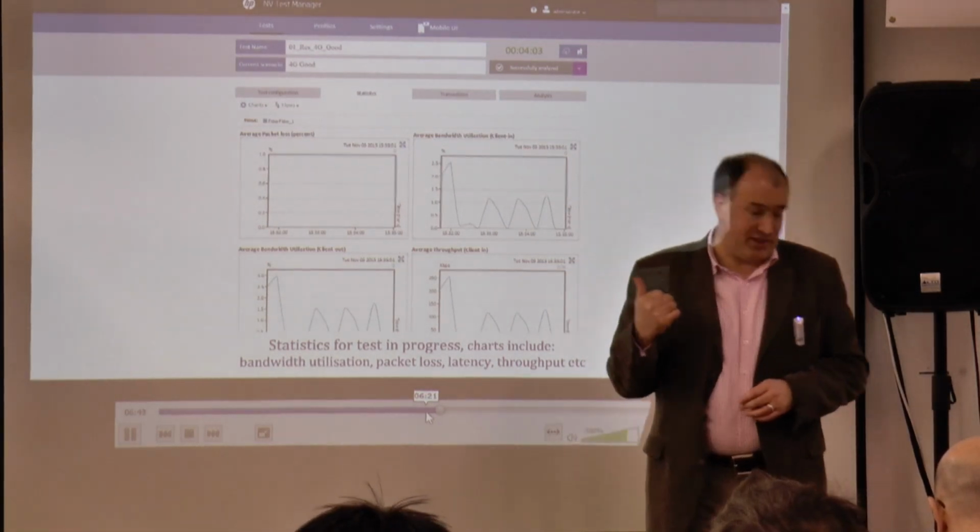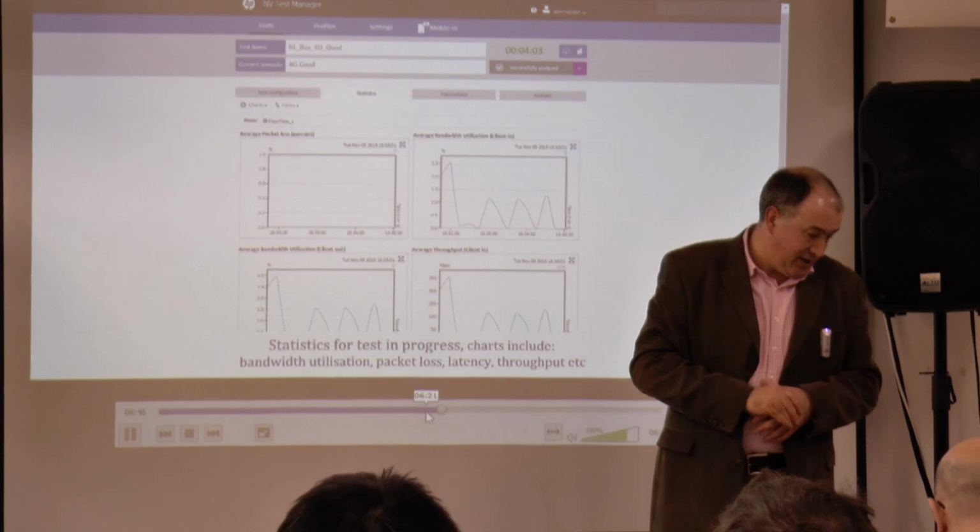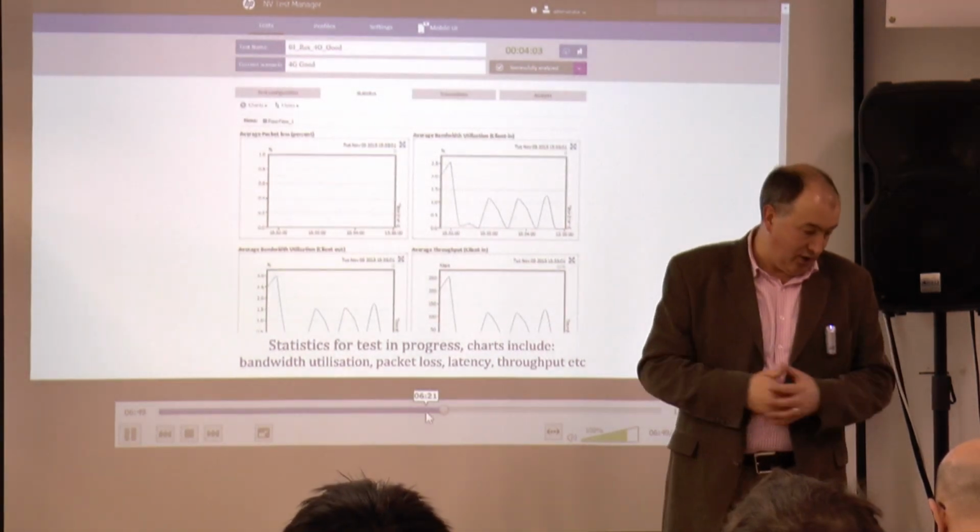And this is what the results of a test look like when you start going in and doing the analysis. So you can see the bandwidth in and out and all those kind of things.